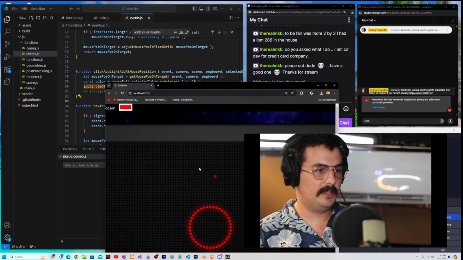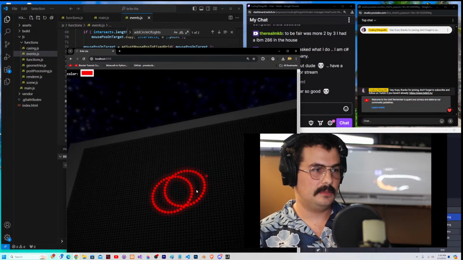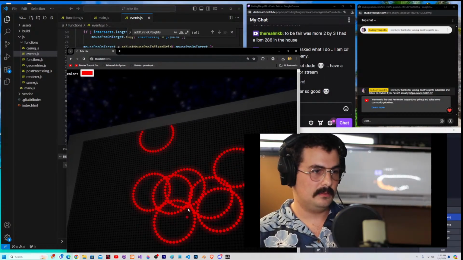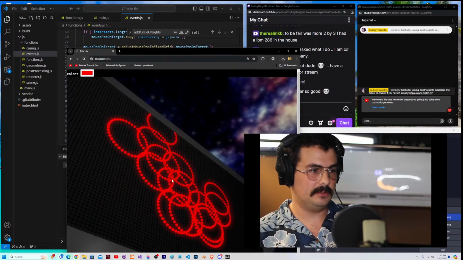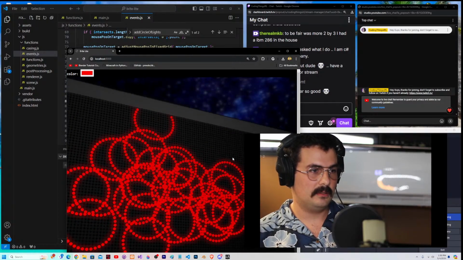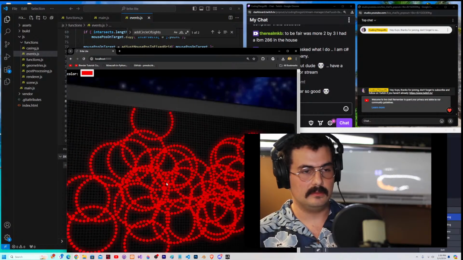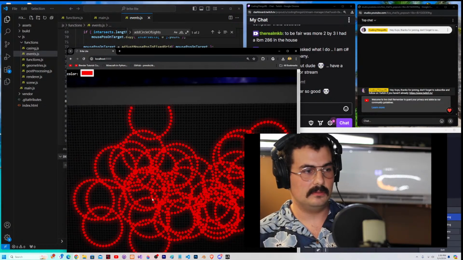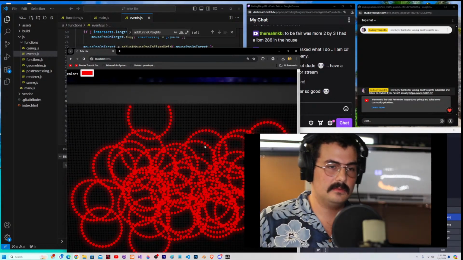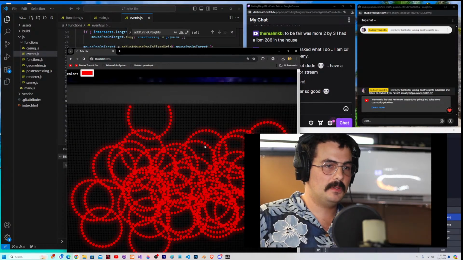Alright, so here we go. No issues. And then we'll start to add a bunch of these little circles. And then you notice it starts to get choppy. And then you know it's pretty much untenable. Can't even be done. So that's a no-no.